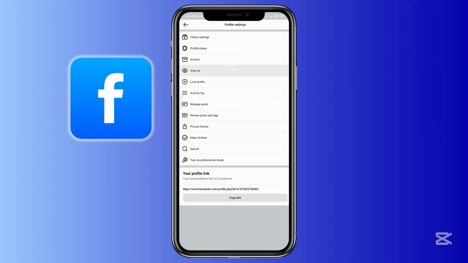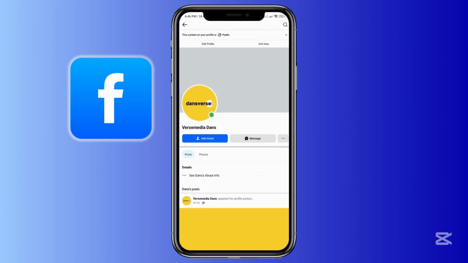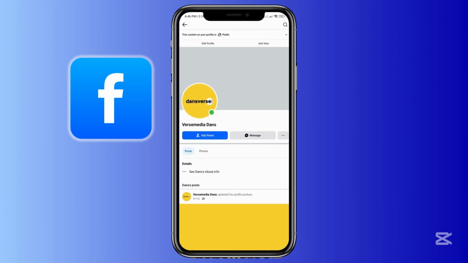This is the view of someone who is browsing your profile. And maybe this is the reason that you are receiving unwanted messages because you have the message button here. Now to remove that, let's go back and go to the settings.